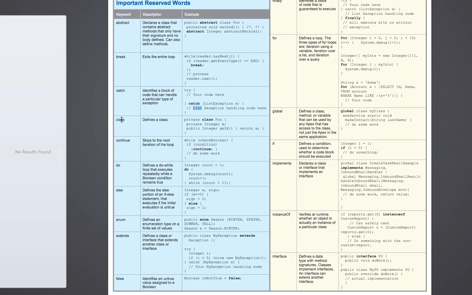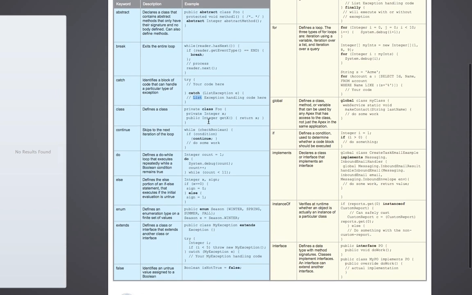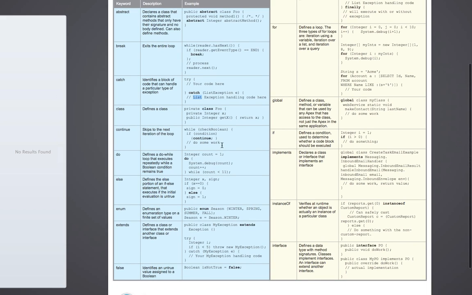This is the definition of a class, private class. And here I'm describing the keywords. The continue keyword is useful for continuing. So break and continue are literally opposite. Break is for breaking the loop and going on to the next level.